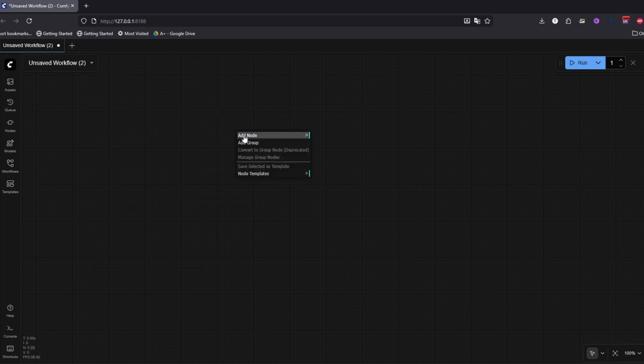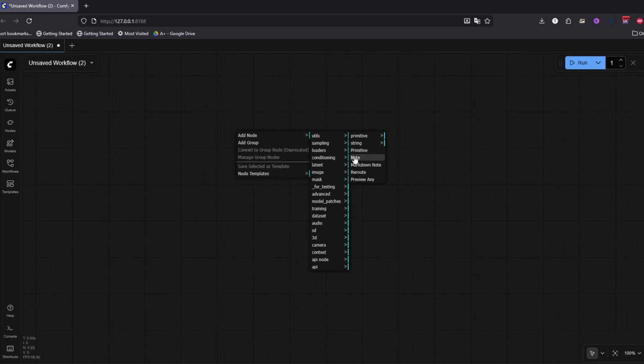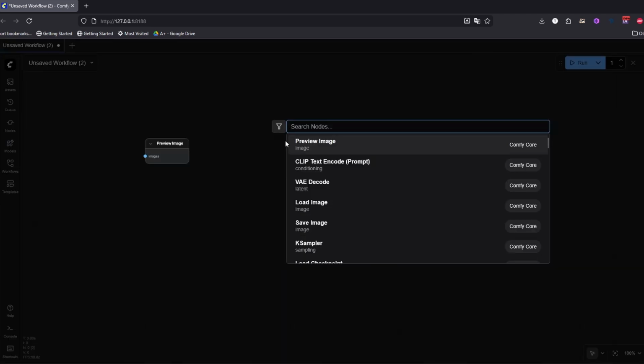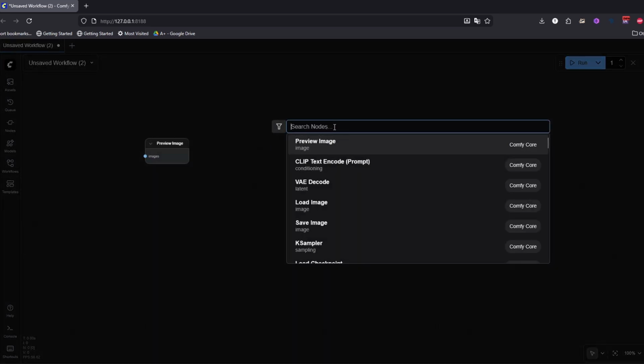In ComfyUI, you can add nodes in two ways. Method 1: click Add Node, then choose a category, then a subcategory, then the node. This works, but as a beginner, it's sometimes hard to remember where a node lives. Method 2, the easier way out: just double click anywhere on the canvas and type the node name. This is the fastest and easiest method, so we will mostly use this today.